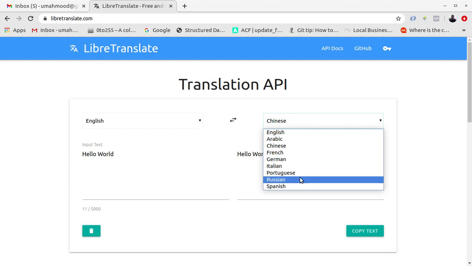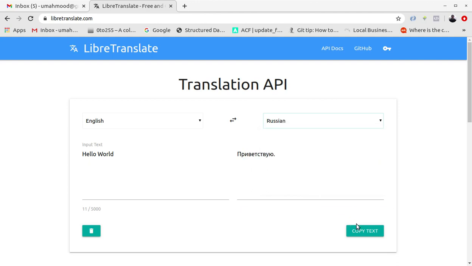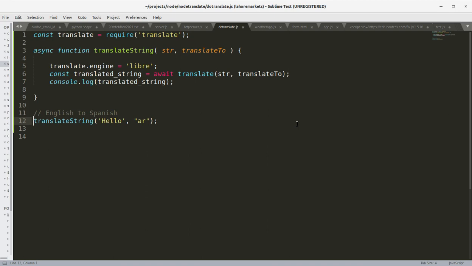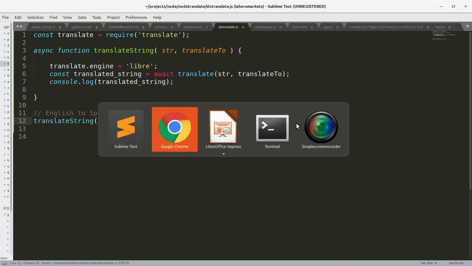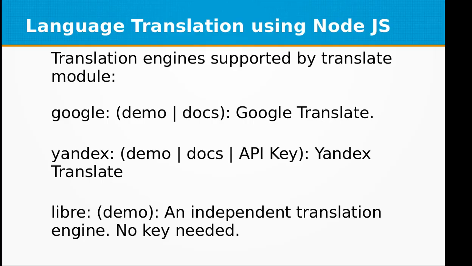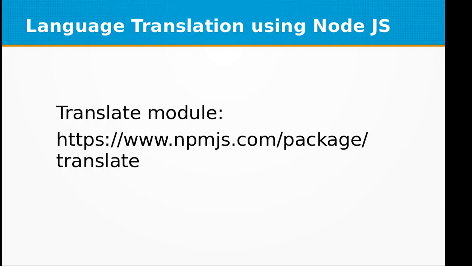So we can try with English to Russian. Okay, we got Russian now, and Russian is RU. So in our code, let's try hello world and RU. Save the file. Let's run it on the console. And there you go, we got the string in Russian. So this is pretty exciting, and you can now install this module and check the documentation on the npmjs.com website. It's the translate module.